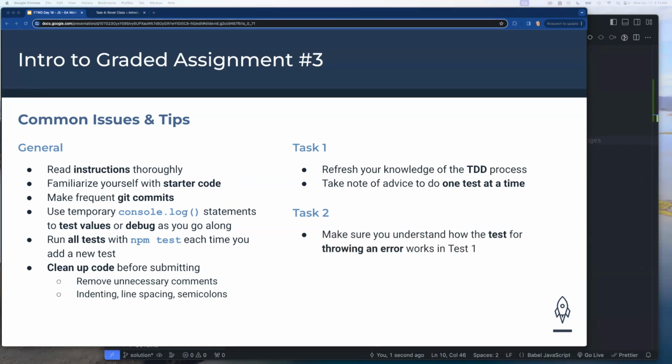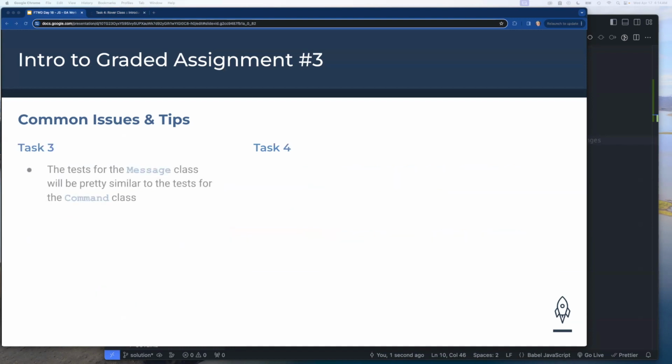For task 2, this is the command class. Make sure you understand how that test for throwing an error works. I explained it in the video. You can always come back and watch this video again and go back to that part if you need another refresher. And then make sure all 3 of those tests are passing before you move on to task 3 with the message class. For task 3, they're all going to be pretty similar. So that's my best advice there.